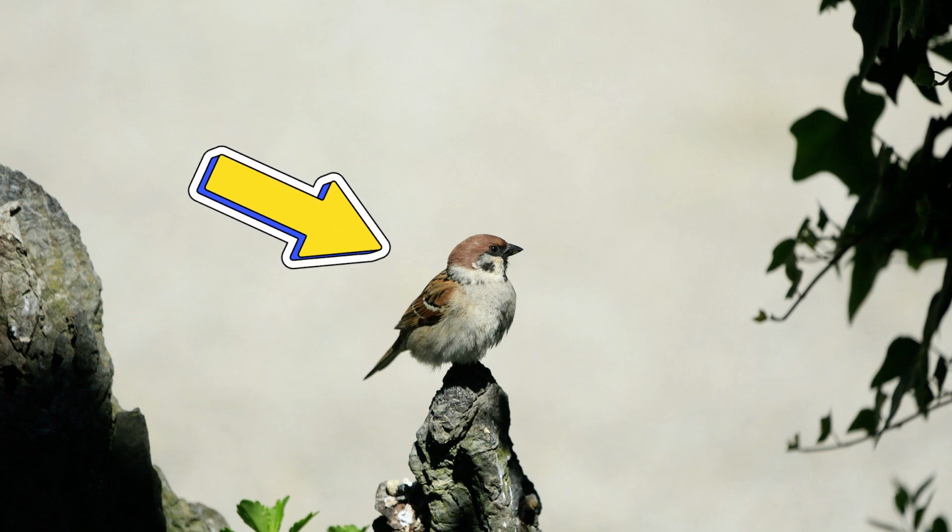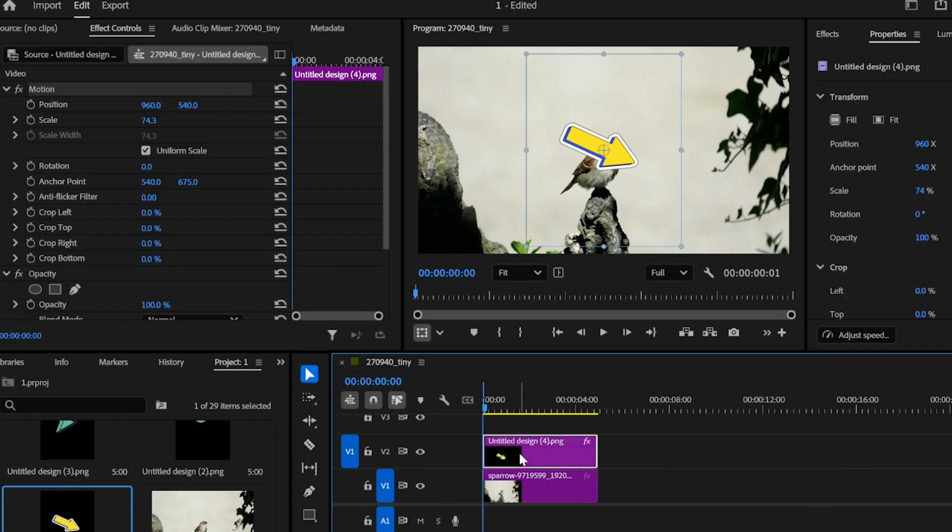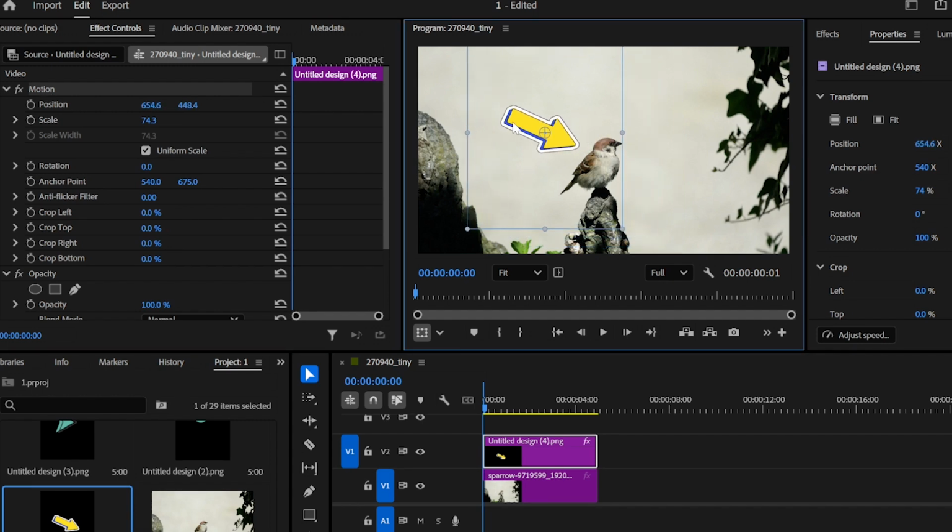Here is how to animate arrows in Premiere Pro. Highlight your arrow graphic in the timeline and go over to Effect Controls. Then click on Motion and adjust your arrow starting position on the screen.